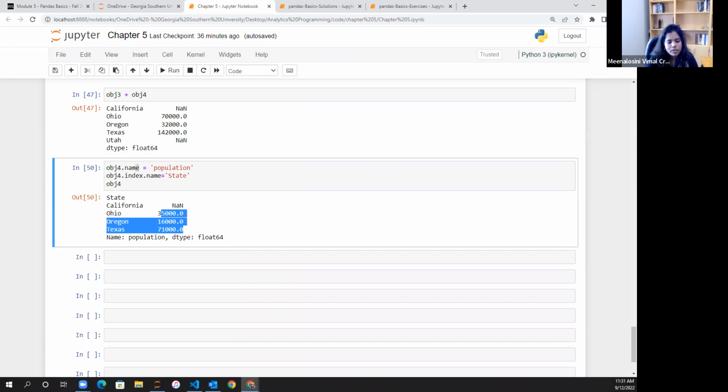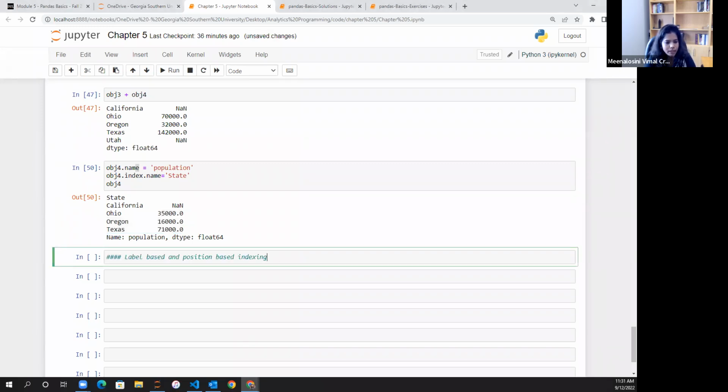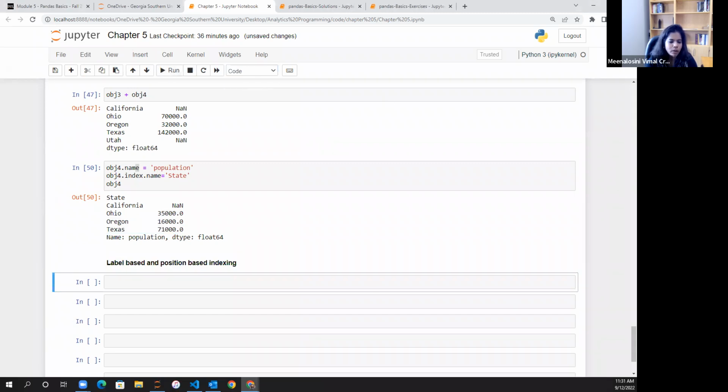Okay, next we're going to see some operations based on label-based positioning and index-based positioning. The dictionary is label-based positioning, because you can retrieve the values of the given data set based on the key values. You don't need to rely on the indexing. That is for dictionary. For list, you don't have the key value, but you will retrieve the values based on position. So let's do some of the operations on this.